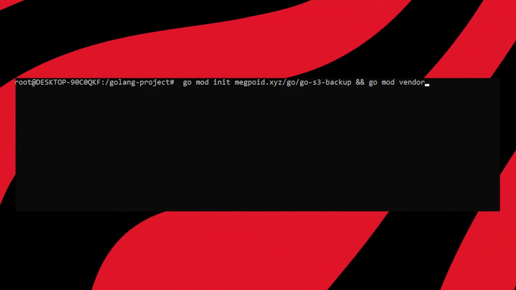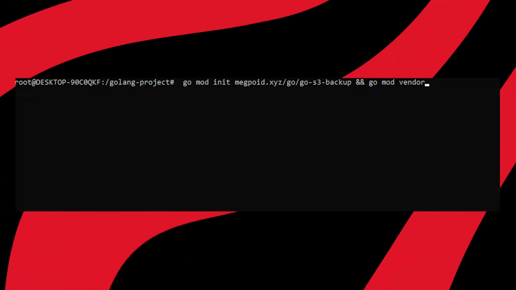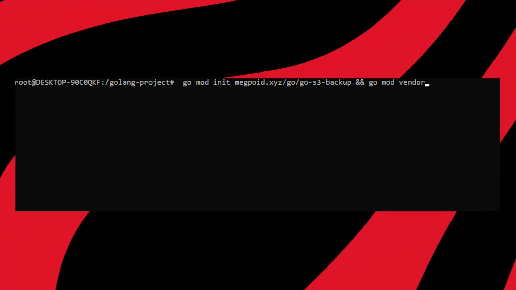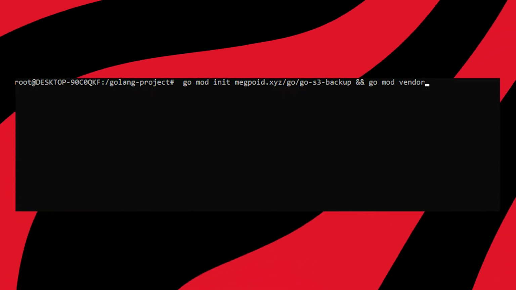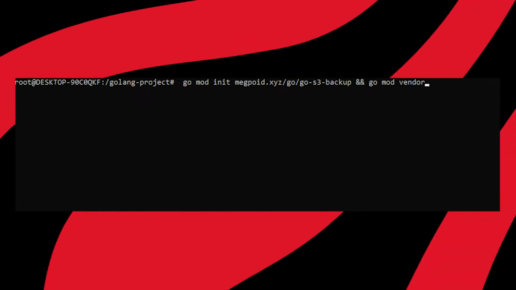To use the vendor, you first need to create the module file, and then you need to create the folder that contains all your libraries, which is basically your vendor. And you have two commands to do each of those two things that you can see on the screen now.